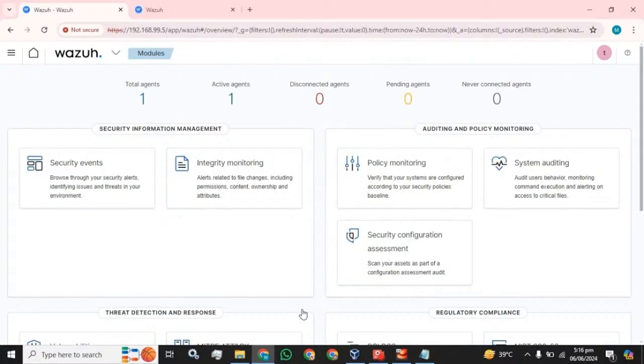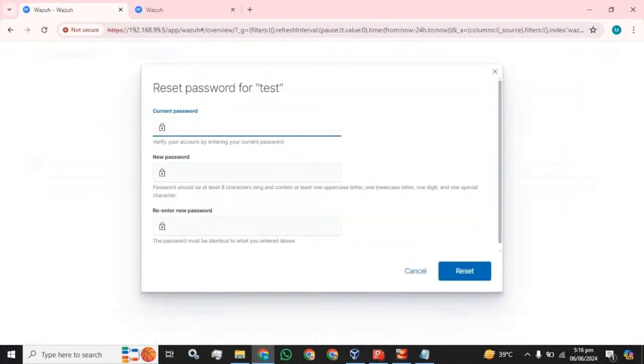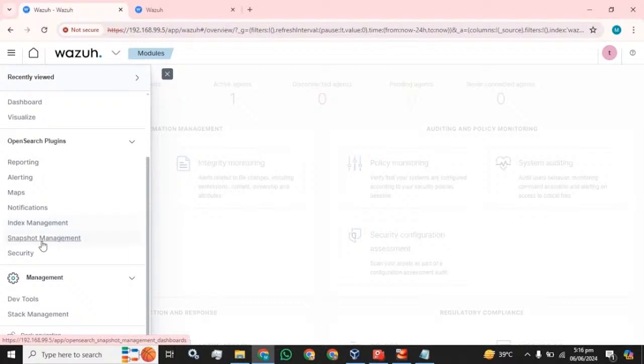Yeah, the user has been working fine. Currently, if you want to change the password for the user, you can click on this reset password button. You can easily change your password from here. You have to enter the current password and the new password and click on this reset button. This is one scenario.